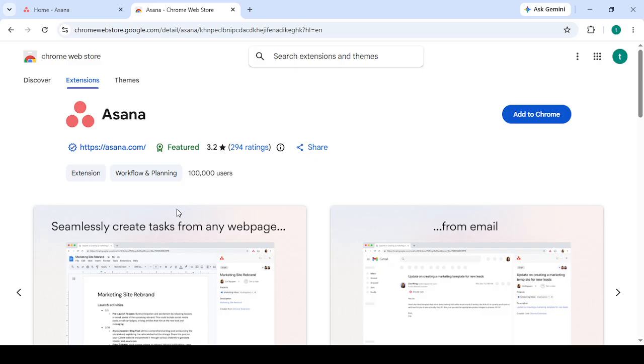Next, click the Asana icon in your browser toolbar and log into your account. This connects the extension to your workspace so you can begin creating tasks directly from the browser. Follow the sign-in prompts and complete the login process. Once you're signed in, the extension will be ready to use whenever you're browsing online.